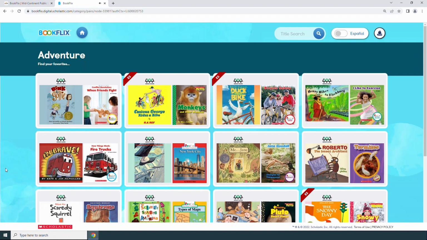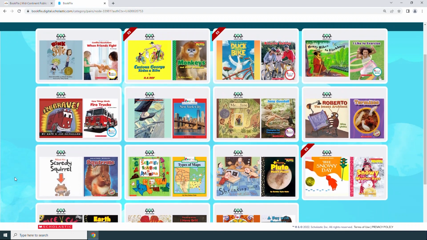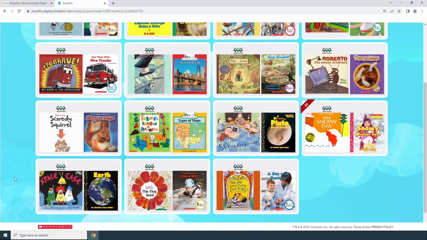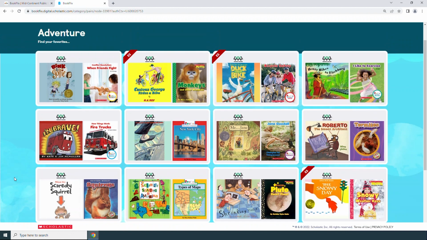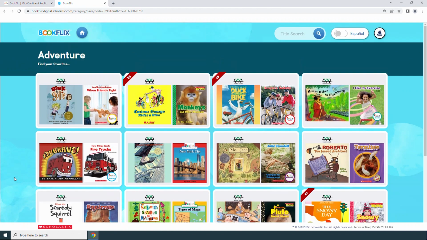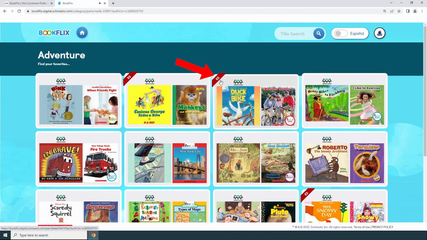Adventure. And here we see all of the book pairings. And what these are is a nonfiction title paired with a fiction title. The fiction title is a video, and the nonfiction is a virtual book. Any of these little pairings that have the ES tab on them, that means that title is available in English and Spanish.